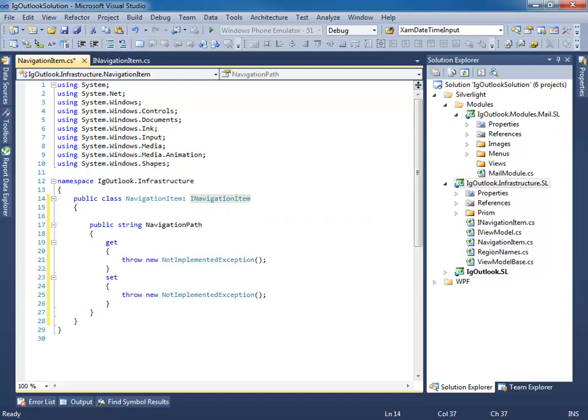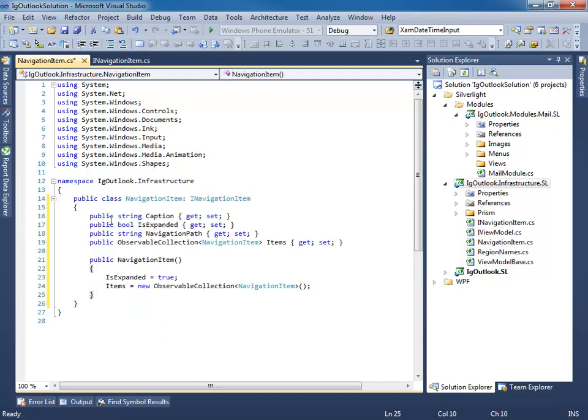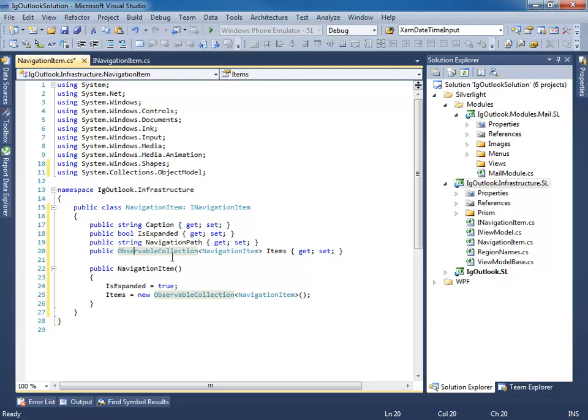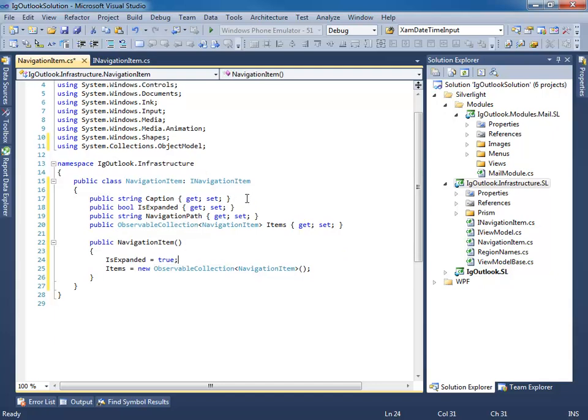Once again, I'm just going to go ahead and copy and paste this stuff in. Real simple. We have a couple of properties: Caption, IsExpanded, and NavigationPath, that's part of the INavigationItem. We're going to have an observable collection of navigation items. This is because it's a hierarchy, so we're going to have a parent item, which can have children, which can have children. It's a tree structure. I'm not implementing INotifyPropertyChanged on this right now because I don't see a need for it currently, but if you're using code that may modify these values through data binding, then you might want to implement that. But for now, I'm just going to leave it alone, nice and simple, because I don't need it.